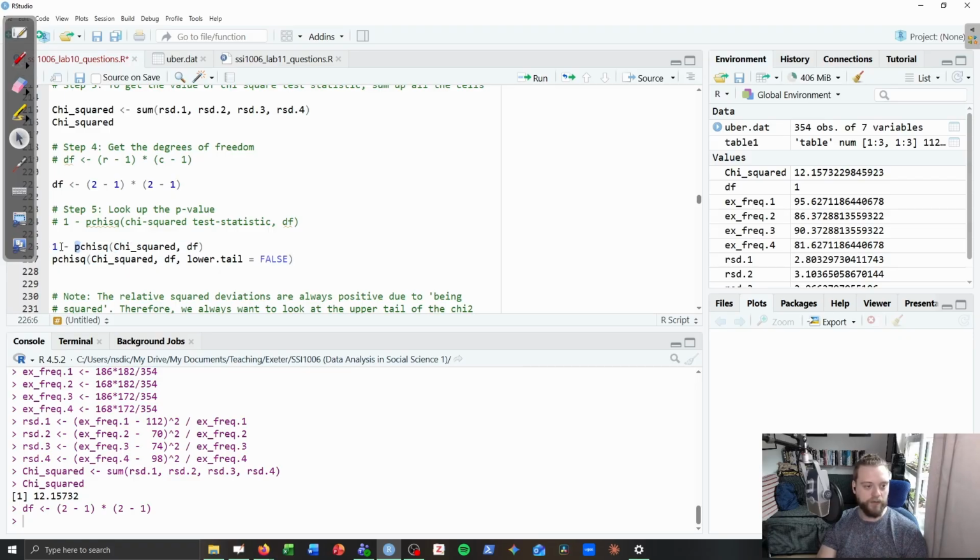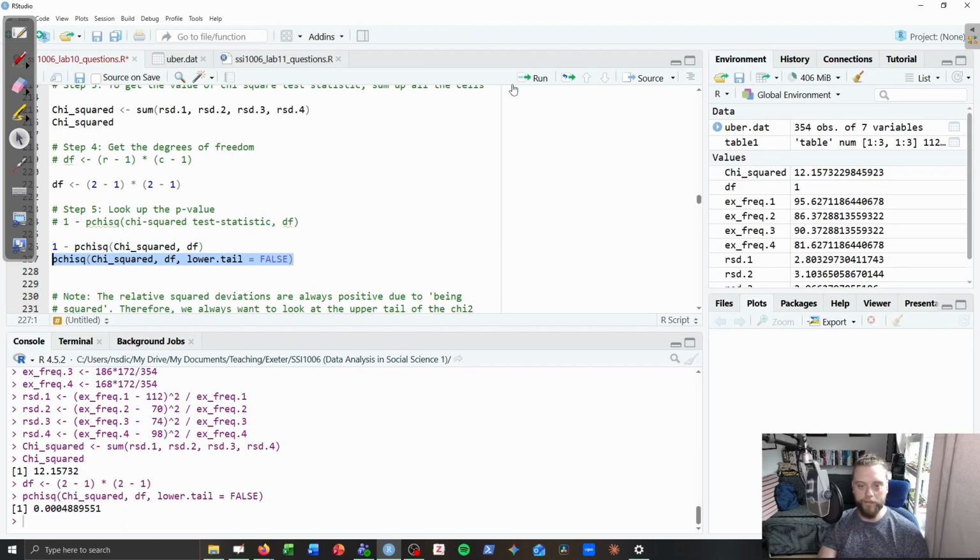So we've got probability of chi-squared. Now, in this case, because we don't have to think about a direction, this is always going to be 1 minus p chi-squared. We use our 12.15 figure here and a figure of 1 for degrees of freedom. And we could note that 1 minus p chi-squared is exactly the same thing as lower tail false. And we would always do it this way around for chi-square. So our p-value then is 0.004.